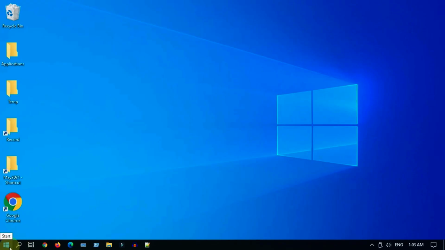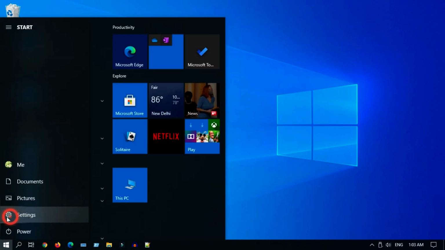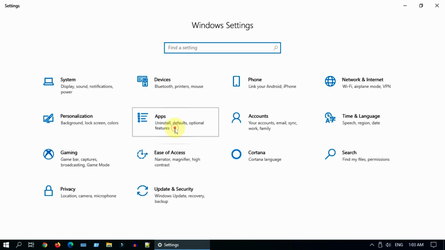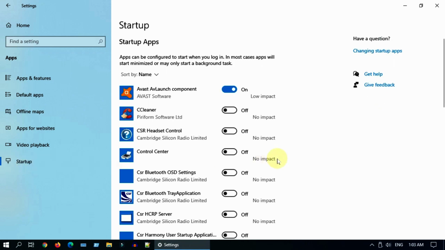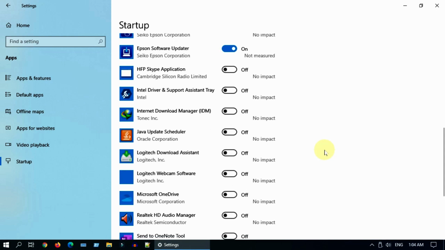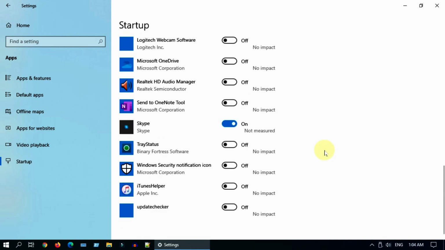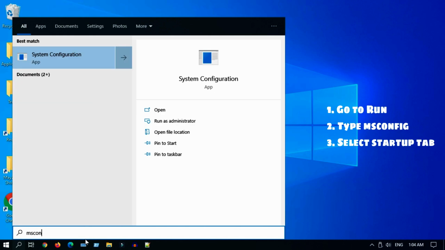The same setting is available under Start, Settings, Apps, Startup. Any change that you make in the Task Manager startup, that we've seen earlier, is automatically reflected here, and vice versa. In some older machines, these settings are available in msconfig.